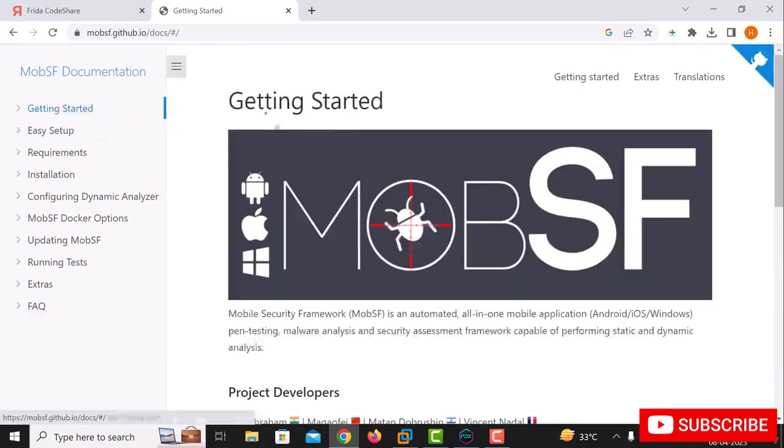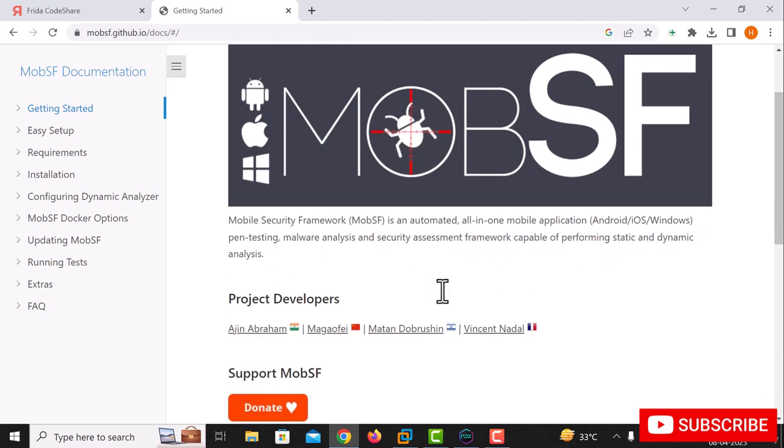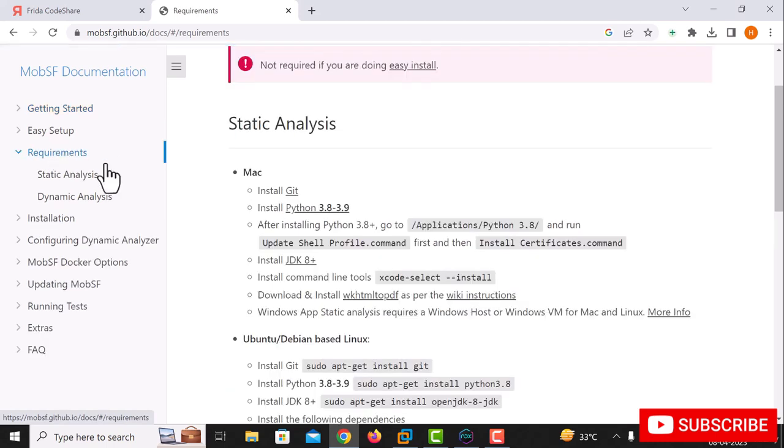This is MobSF, mobile application security. It is an automated all-in-one mobile application framework for Android, iOS, and Windows, capable of penetration testing, malware analysis, and security assessment, performing static and dynamic analysis. Okay, so let's see how we can install it.